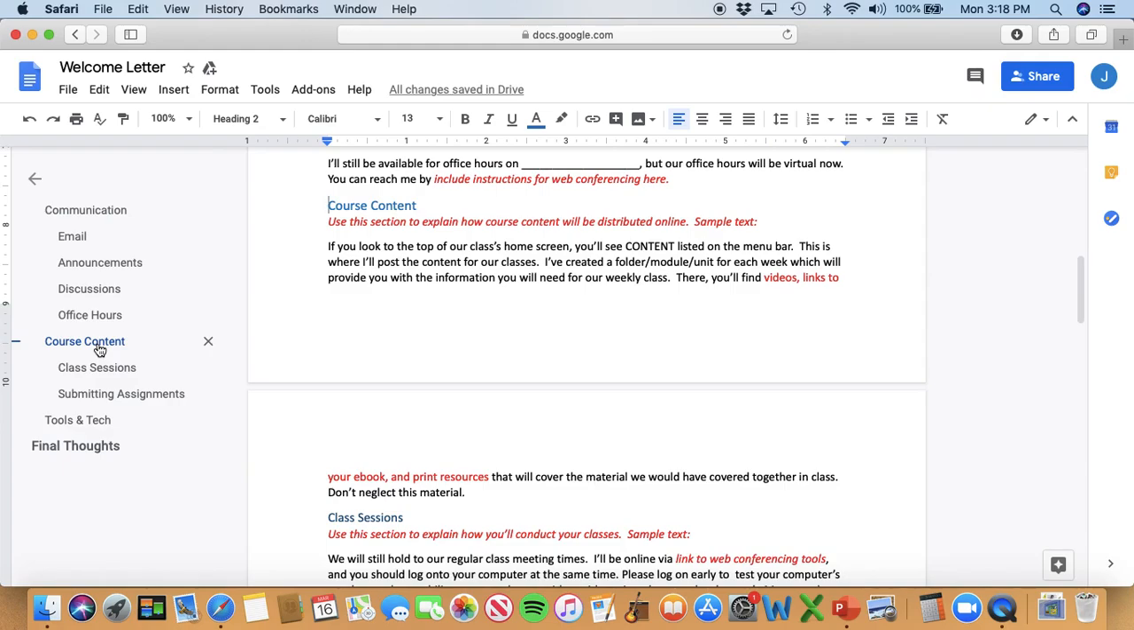Next, you'll want to directly address the way you'll be distributing course content in the course. This may be through the LMS content as print materials, as links to ebook sources, or as videos. Whatever you choose, make sure students understand that this is not something that is optional. This is what's replacing their regular class meetings.